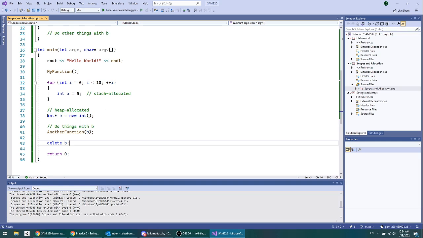So I've used a pointer here, but we'll talk more in a later video about how to actually do things with that pointer variable, how to access that integer.